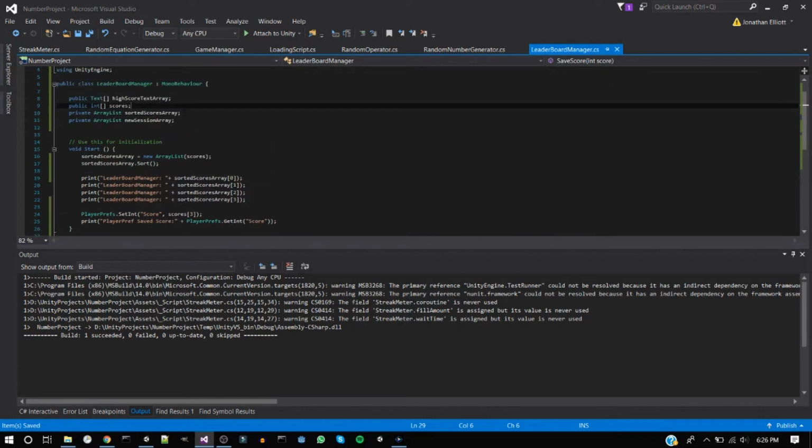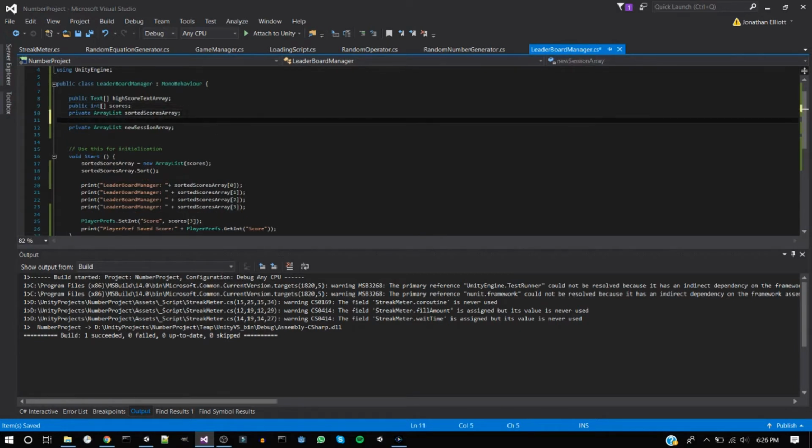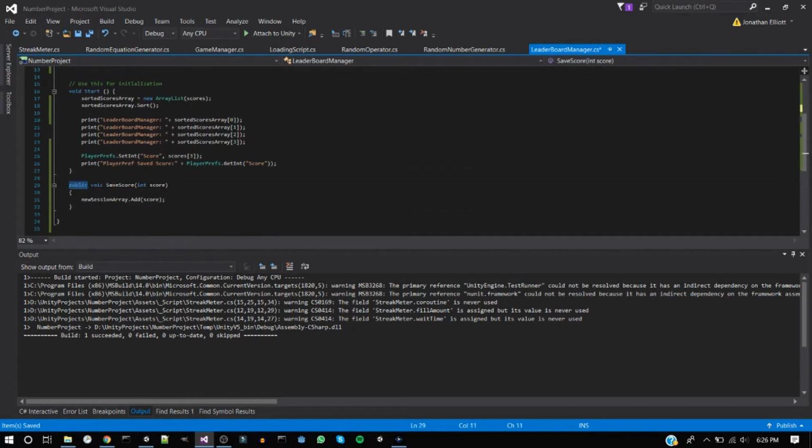Why is it being called private? Because nothing should be accessing it. This function will be public, that way I can call it from the game manager to save that score. But the array itself is going to be private. No other class besides the leaderboard manager is going to have this.